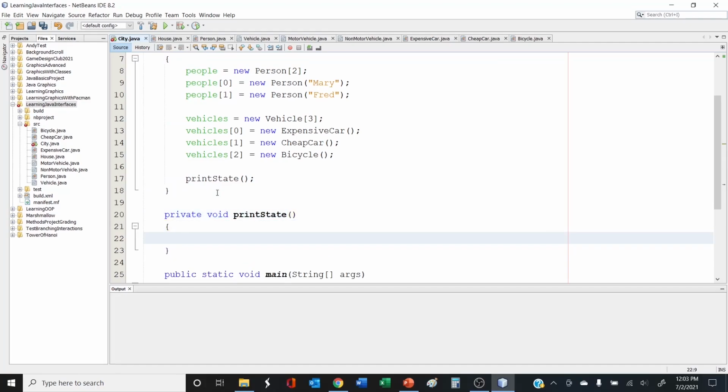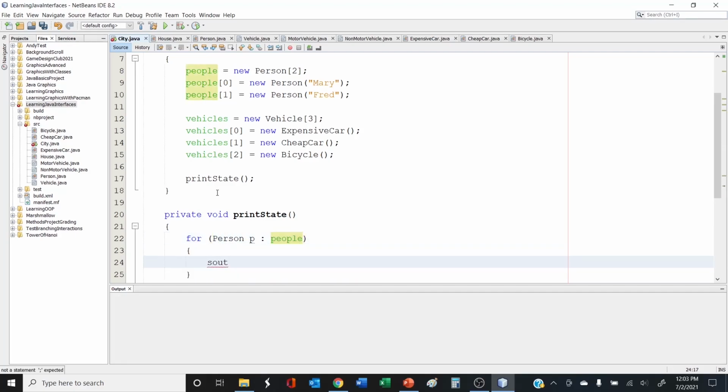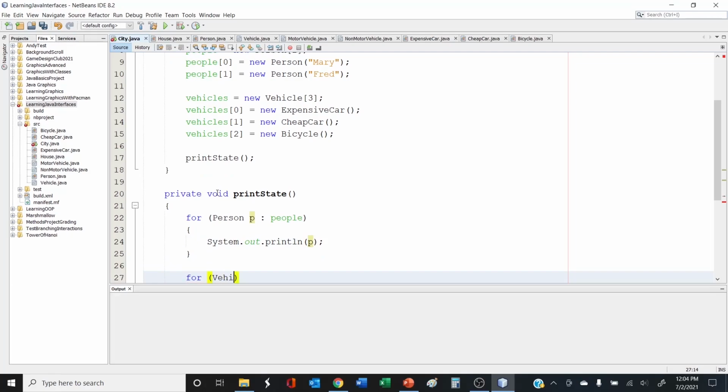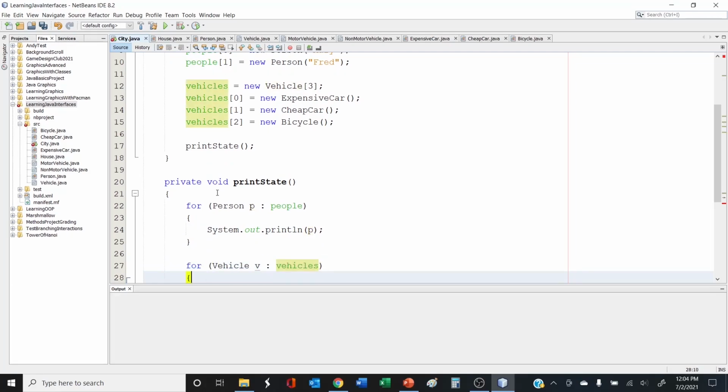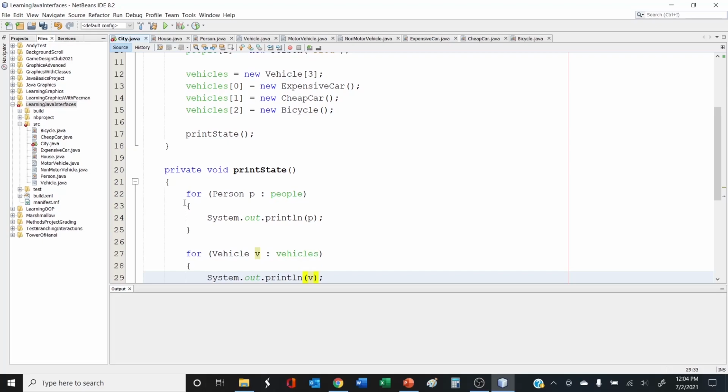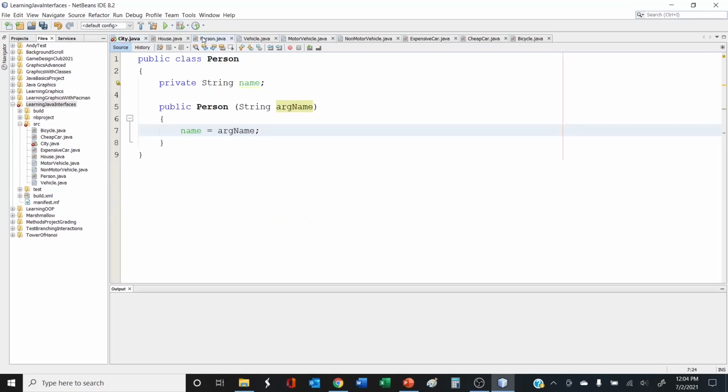Okay, now in this method, all we're going to do is loop through all the people and all the vehicles and print them. All right, and there we go. That takes care of our main method for the city. So now let's go into each one of these. We'll start with the person. And inside the person, we're going to write some code in here.